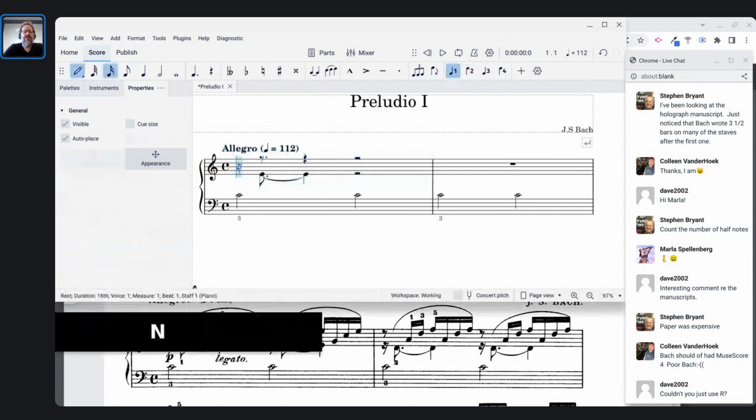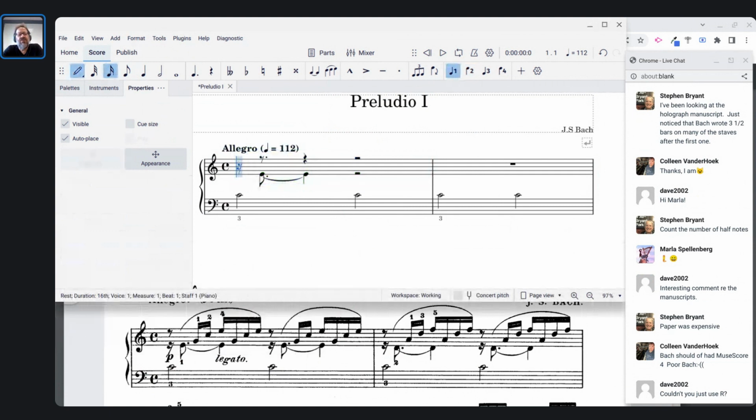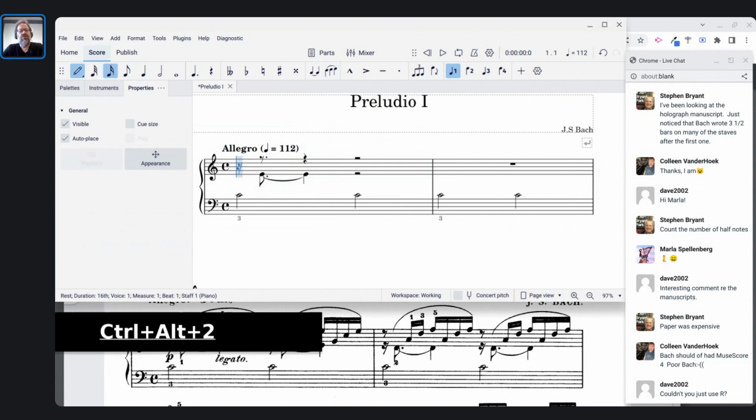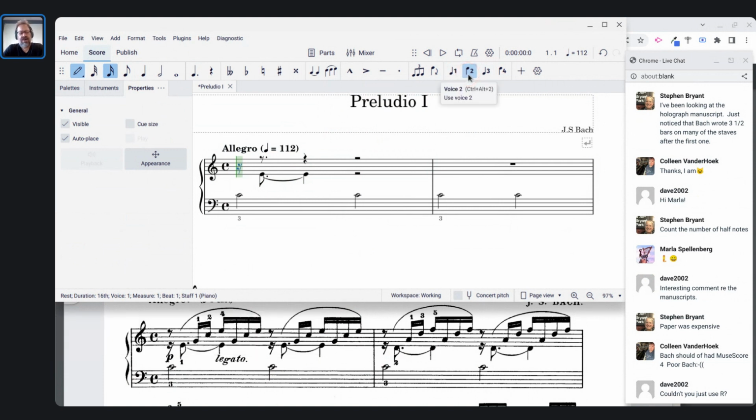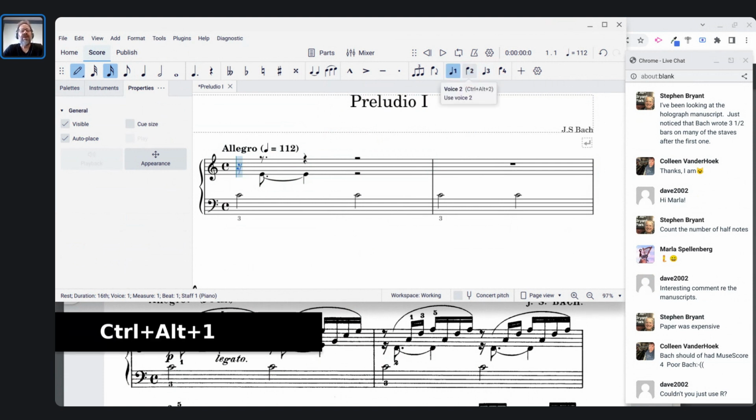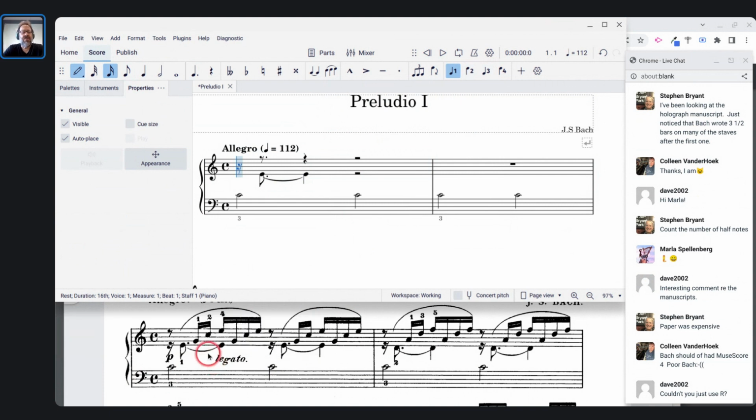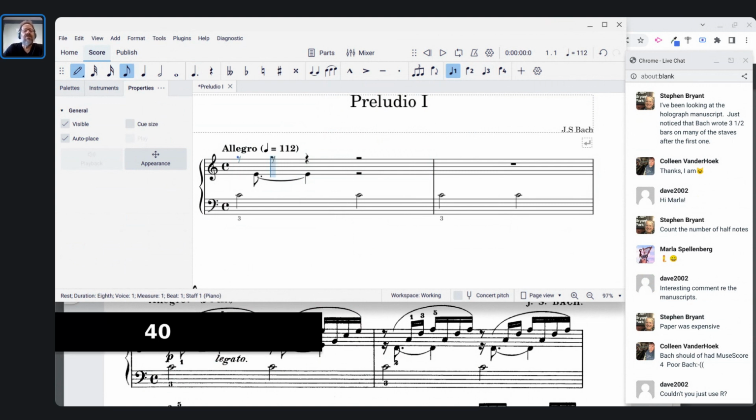Now I'm going to come back here. I swear I said I was going to do voice 2, but then I clearly didn't. I had my fingers on Control Alt, and then I took them off. Control Alt 2 would have been the shortcut to go to voice 2, and I had my fingers there, and then I didn't press it. Control Alt 1 to go back to voice 1, and now I can enter this part. So it's an 8th rest and then G C E. I'm in voice 1, 4 0 for my 8th rest.